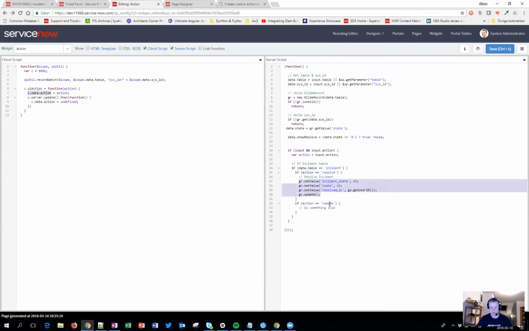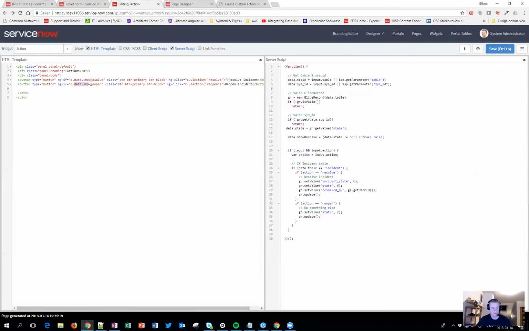What we can do is just copy what this does. We'll change it. I think I actually just want it to be like this. Remove that one. In this case, we probably would like to have a mandatory comment or something like that, but just so you can understand how it works. So we got the action to reopen, and then of course we need this one. And we probably must say if data.state equals 6, then we'd like that button to be true, otherwise we'd like to hide it.